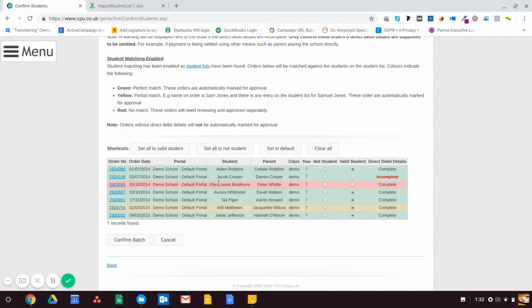Now, any orders that are placed in red mean there is no match between the information that's been provided on the order and the information that's been provided on the student list. So we do not mark that as being a valid student, and you're going to have to check and review that separately. We would urge you to spend some time validating and confirming that information before you release the batch.